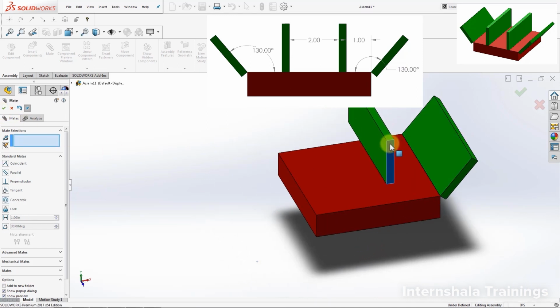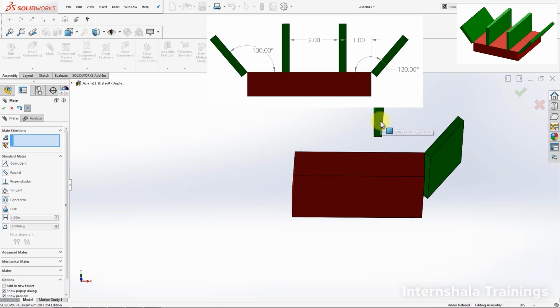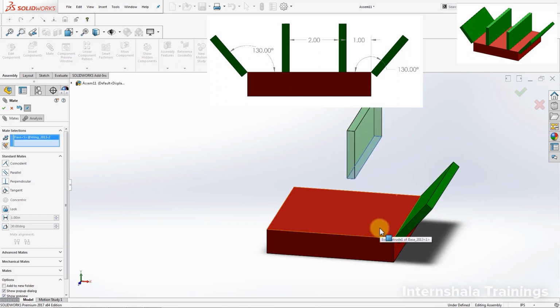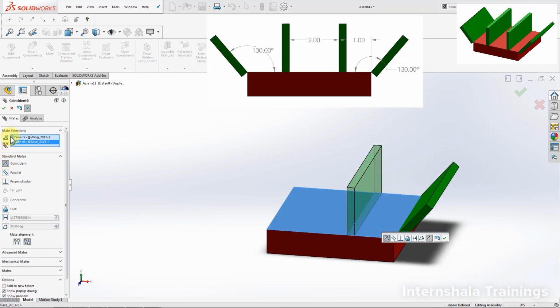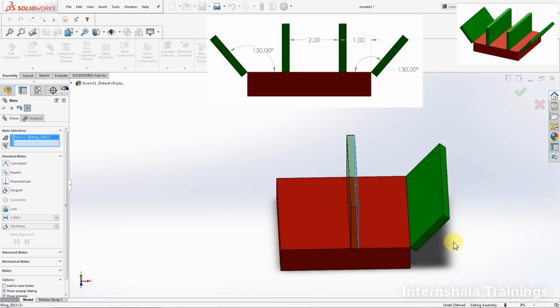I can add one more mate to make this wing stick to the base. So I'm going to go to this bottom surface of the wing and to the top surface of the base, and I'm going to have them coincident. So now we have the part fixed with exception to this distance. According to the drawing, I want this wing to be 1 inch from the edge. So I'm going to go ahead and select this face, and I'm going to select this edge.